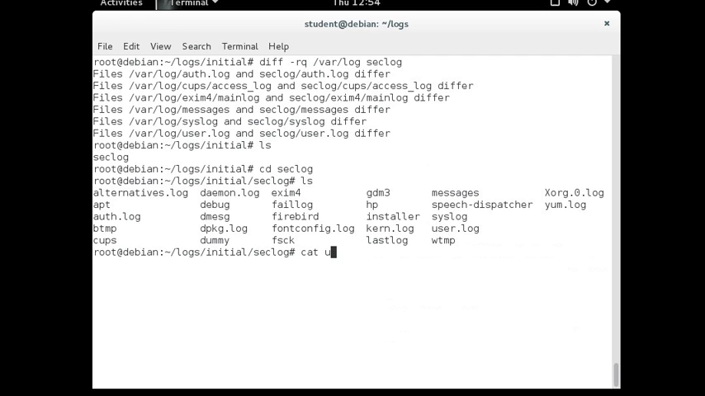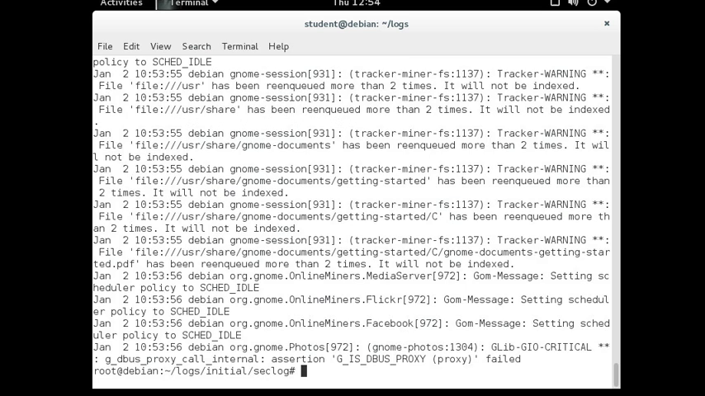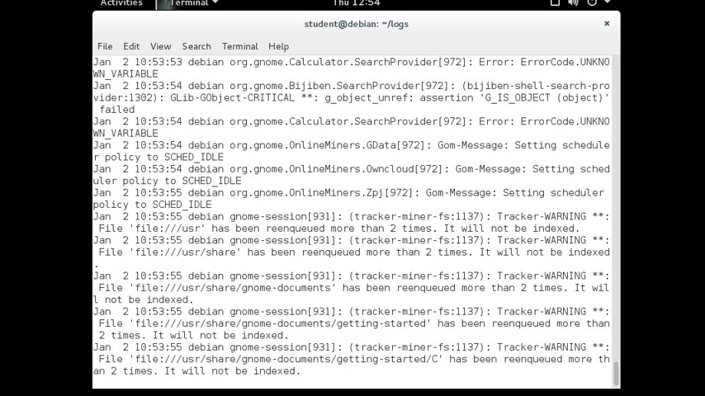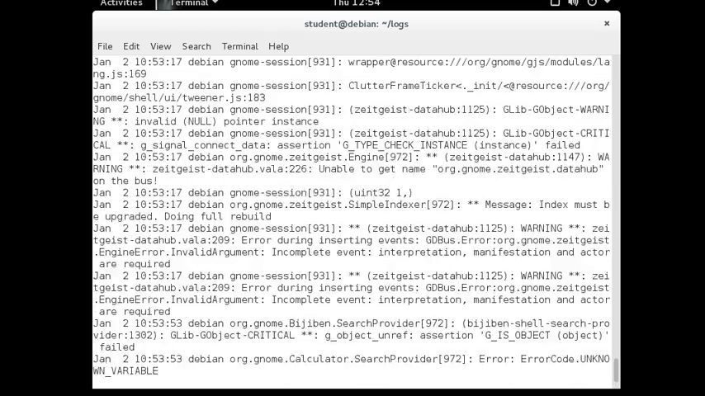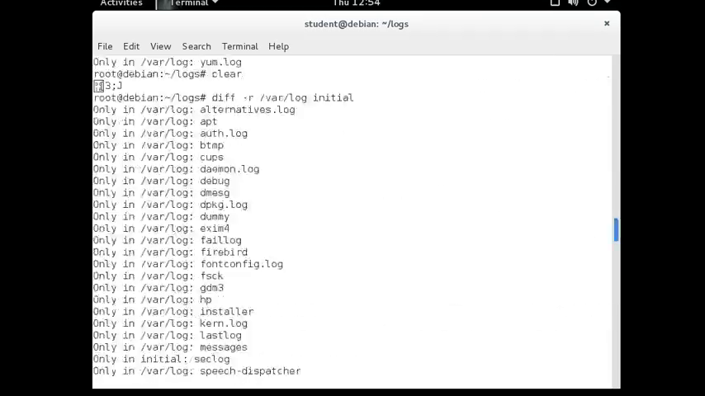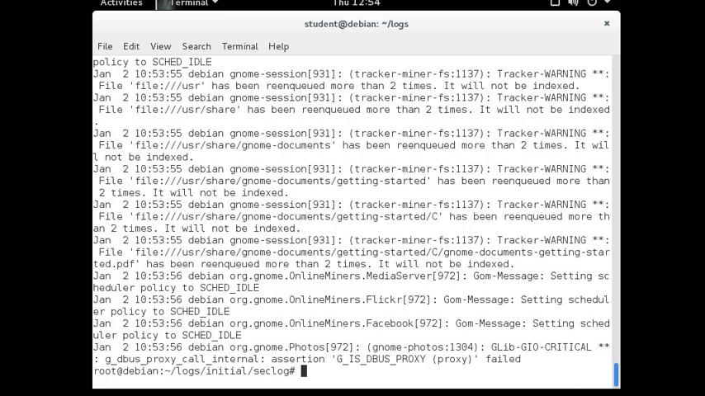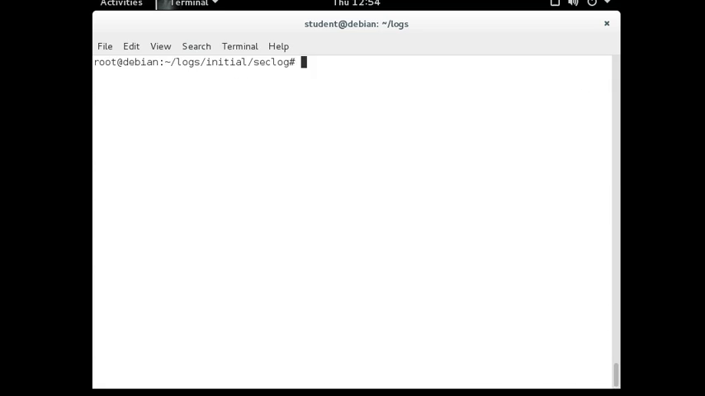Cat, let's go user.log. If you notice, obviously this is going to change. You see January 2nd, this is the time we're doing a video. I've had this machine up running for a couple of hours. 1053, 1053. The log's got a lot of content in it, right? Once it's done, we'll do a clear. Go back and grab that file again.